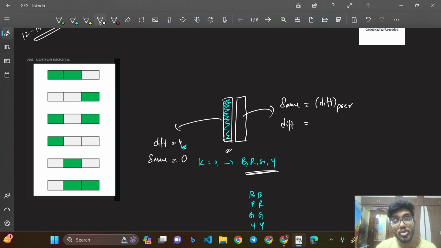And what if I'm trying to paint it differently? For the first one, I had k choices: B, R, G, Y. So what would be the second one? Different, if I mean different. If I paint the first as blue, I can paint the second as yellow, or red, or green. I have three choices, isn't it? What is that? K minus 1, because one choice I'm already using, so the other choices left are k minus 1. So that is k minus 1 times total of previous.